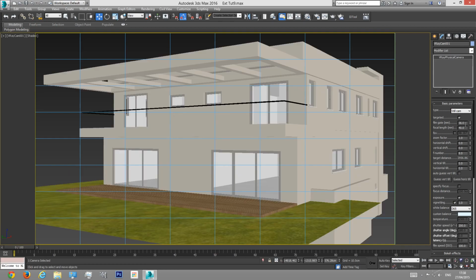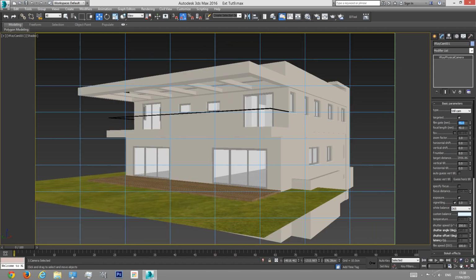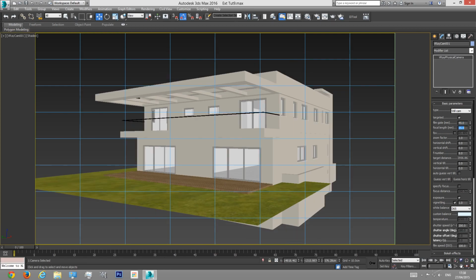What I want to do is film gate. I'm going to take it up to 45, and the focal length I'm going to take down to 35. And just notice that it's not becoming very strange looking when you take these values up and down. It needs to still be proportionate. So this is fine. 45 and 35 is fine.